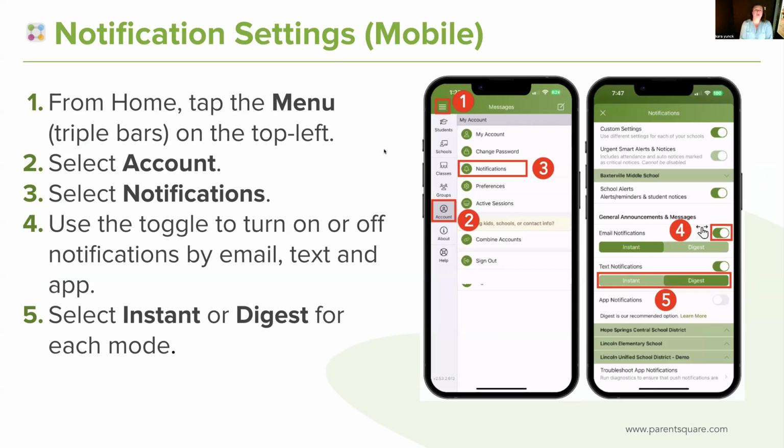Okay, so remember when I talked about how you can choose how you get your communications? This is where that is. So on the app, and again, if you're following along, great. If not, you can refer back to this later. But from the home menu, you're going to tap on those three bars in the upper left-hand corner. You're going to select account and notifications.